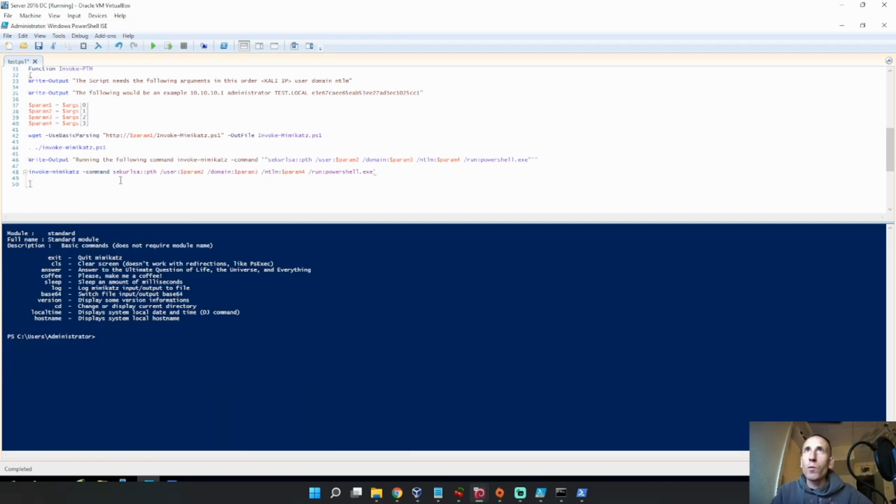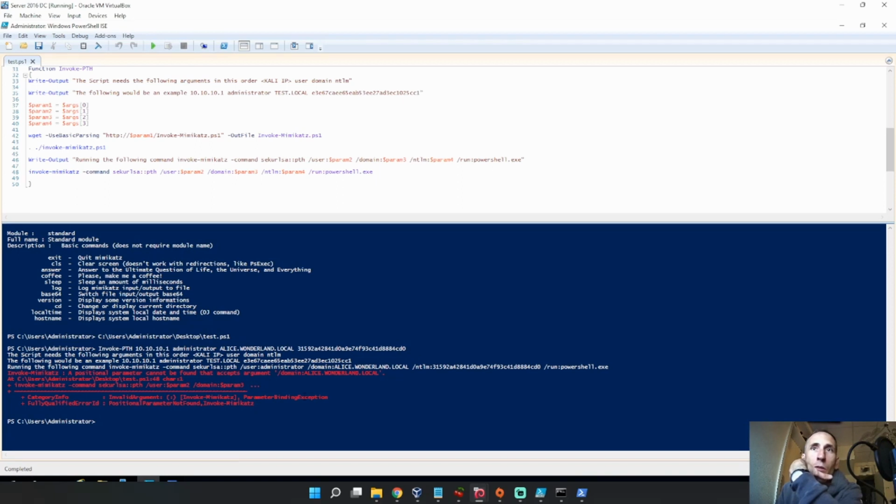I wonder if I can do something like this. I wonder if I can do that. I highly, highly doubt it. But let's try it. Save that. Run it down here again. Run that guy. Okay, it ran. Error: a parameter cannot be found that matches the argument domain.